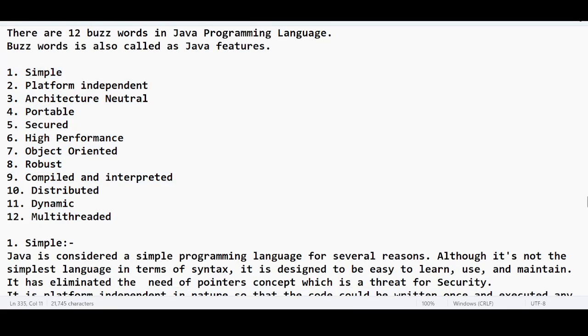Simple. Why is Java simple? There are no pointers. No operator overloading concept. Just keep these keywords in mind. Why is it platform independent? WORA: write once and run anywhere. Remember this WORA. Why is it architecture neutral? WORA. Write once and run it.